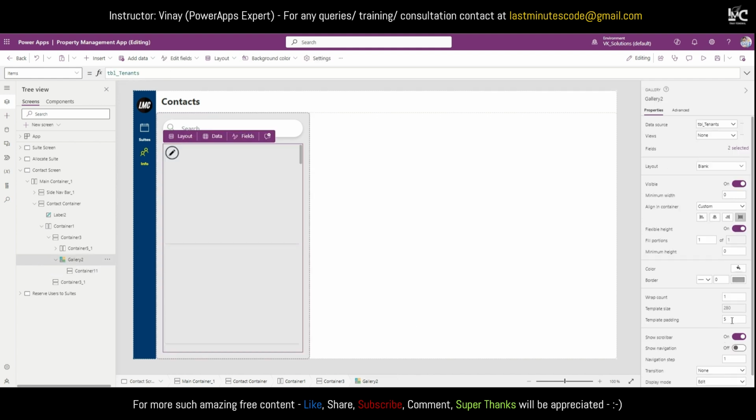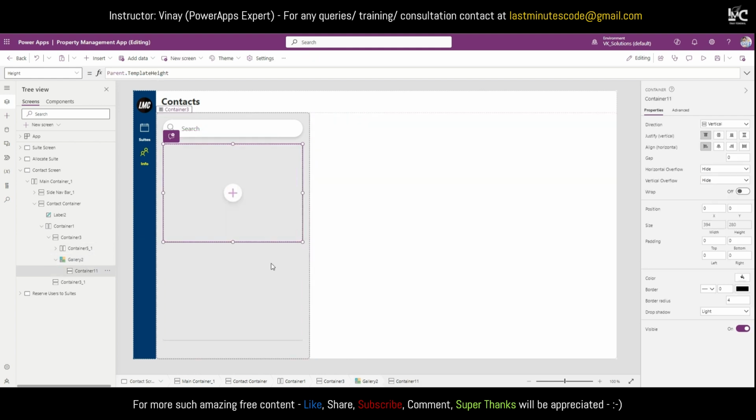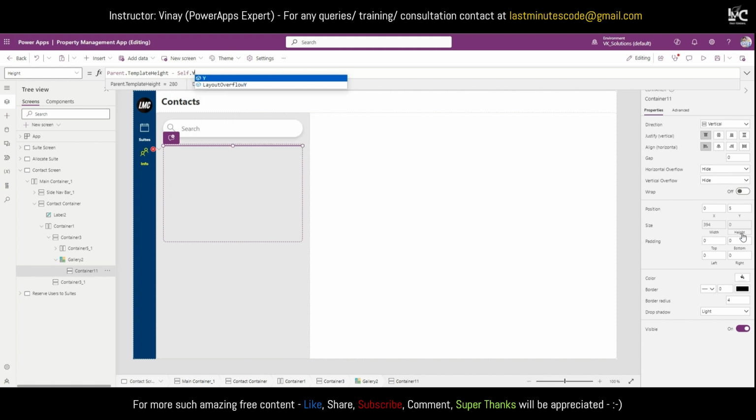One more thing, you may have noticed that it's going outside of this region, because if you click on the gallery, it will have some template padding. So just make it 0. As soon as we make it 0, you can see that it is perfect, right? Then click on this container. What I prefer is giving 5 pixels from the top for Y, and from its height I'll subtract Self.Y times 2, so that equal space is left at the top and bottom.